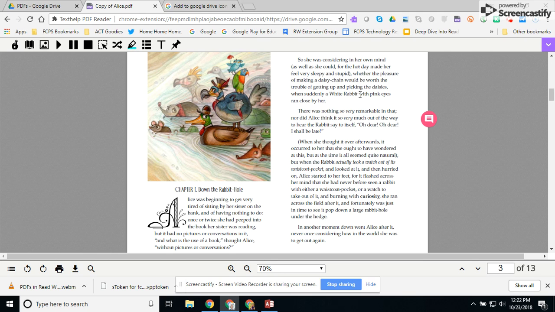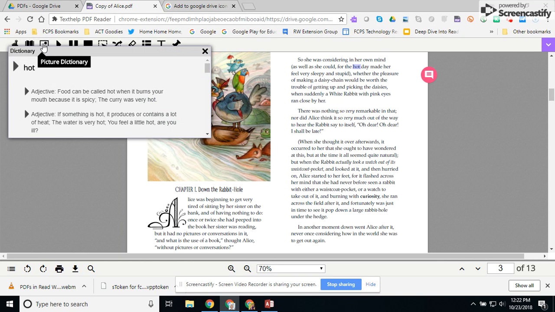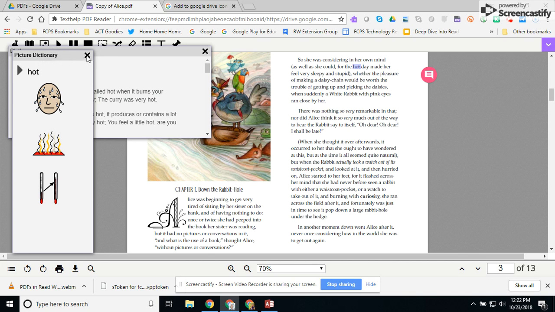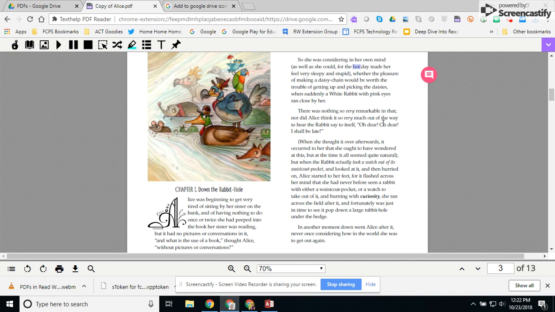And again, if I go in and choose a word, let's see, hot, can go into dictionary, and it has my dictionary. If I choose picture dictionary, I get pictures and so on. But probably the tools that are the most unique in here are these over here, typewriter and push pin.